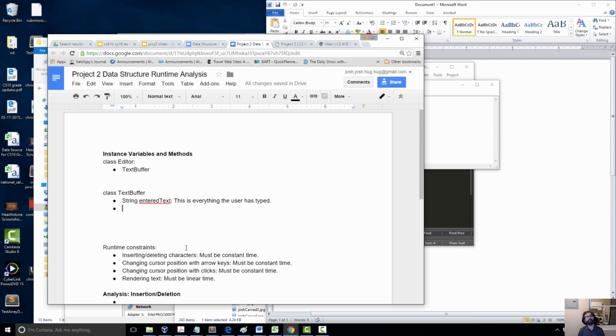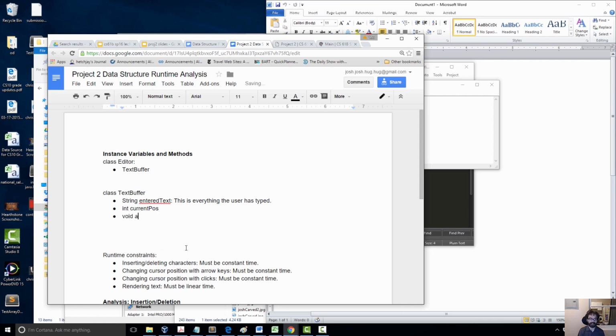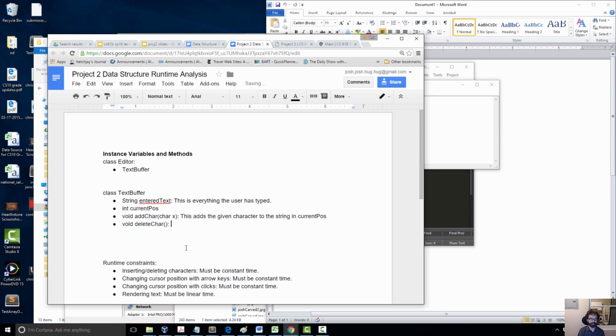I'm also going to have, let's say, after a bunch of thinking, I decide I need to keep track of the current position. I might have a method called something like addChar, and I can give it a character x, and this adds the given character to the string in the current position. Likewise, I might have deleteChar, and that deletes the character at the current position. That's something I might imagine. I have a class called text buffer that's going to do the job of letting me add and delete things.